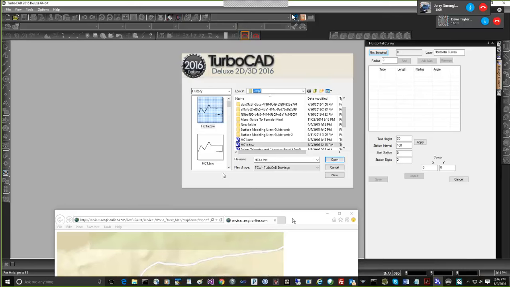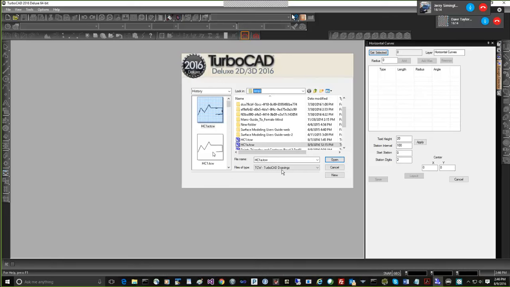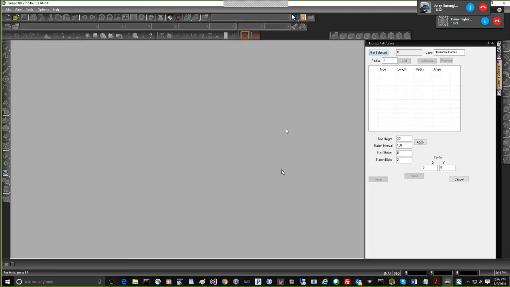Back to horizontal curves. To do the demonstration today, I've got a file with a polygon that I want to use, and say that this is going to describe my center line for a road.